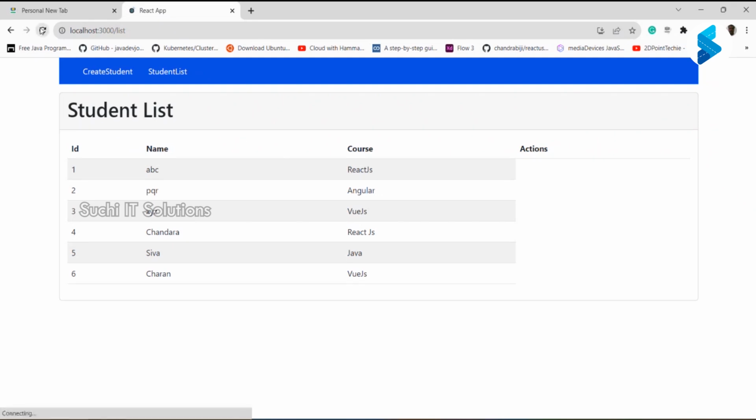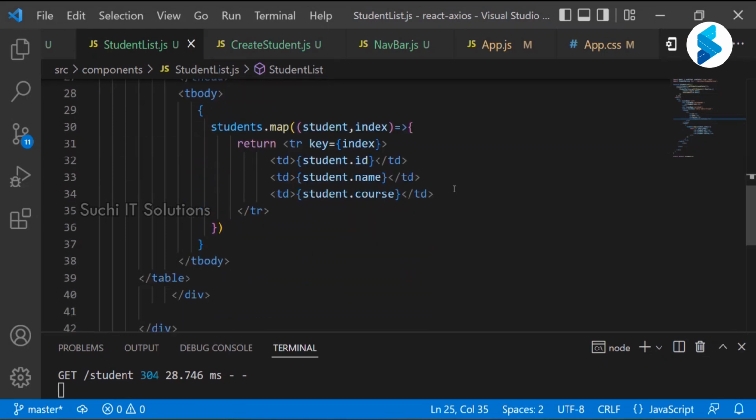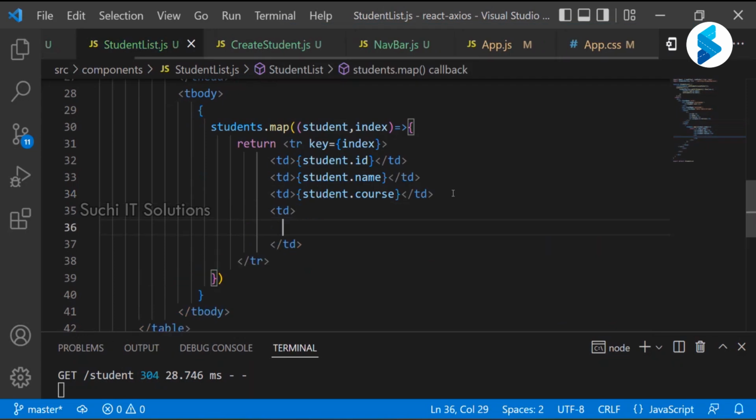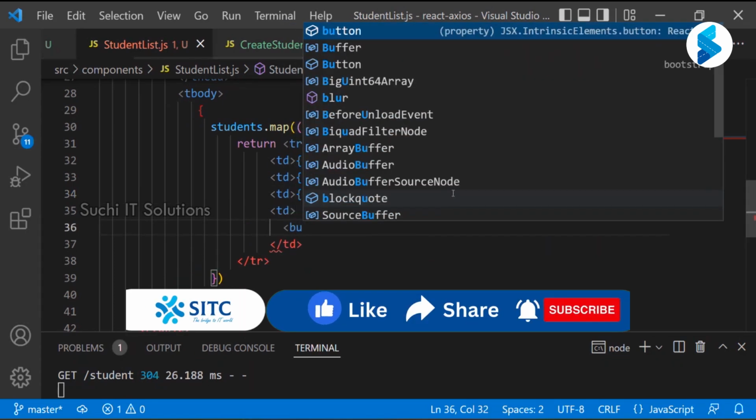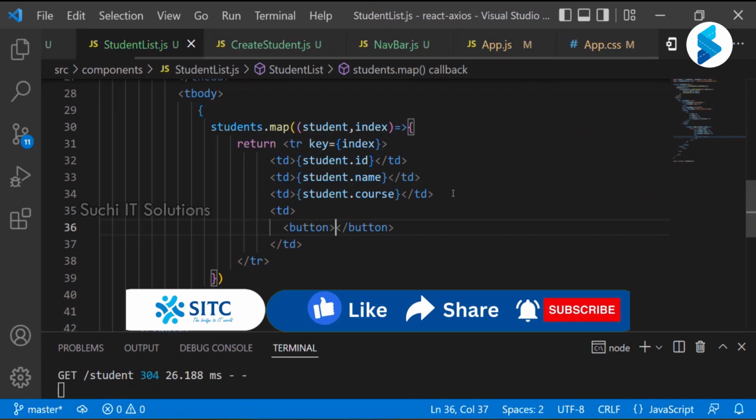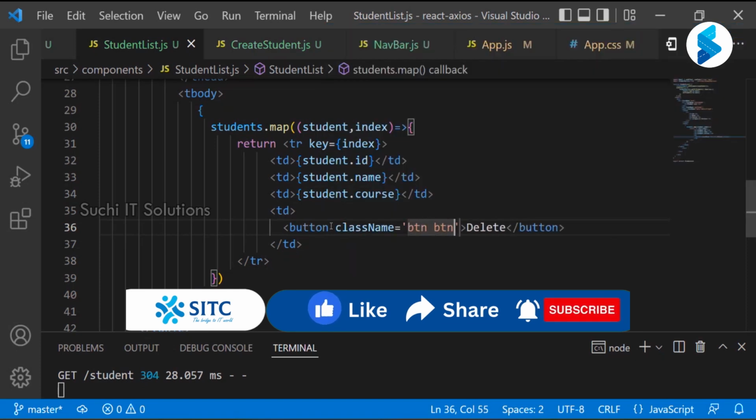After that, we are not providing any other columns. With 2 columns, it is going to be centered automatically. So that is the heading I'm going to provide. Next, I need to use a td tag, and within that a button. What is the button? Delete. Here a Bootstrap class is required: btn space btn-danger.